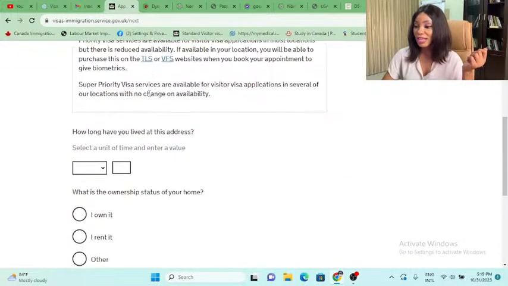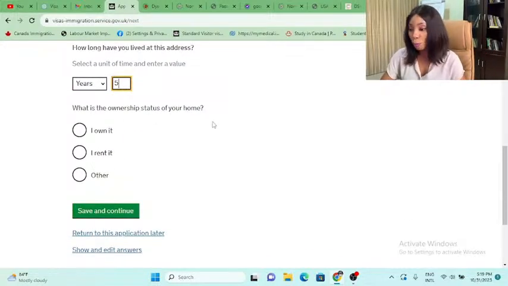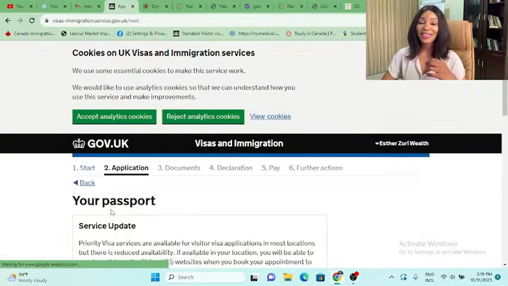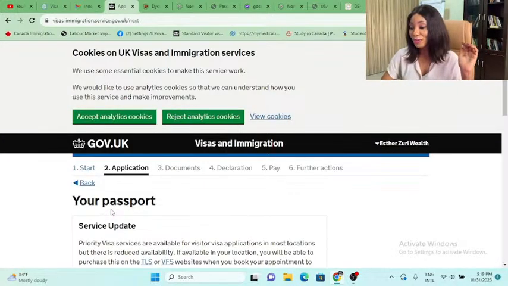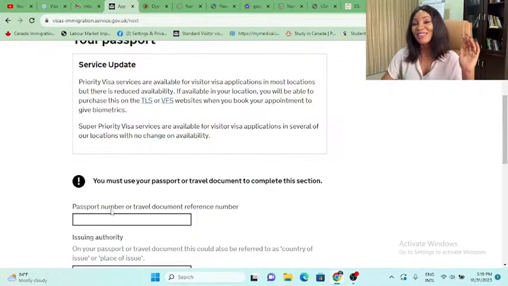How long have you lived at this address? Select a unit of time and enter a value. Let's say years. Let's say 5 years, maybe. What is the ownership status of your home? Do you own it? Do you rent it? Or is there another reason? Let's say I own it. This is one time in my life that I can just boast to be whatever I want to be, so please let me revel and bask in this.